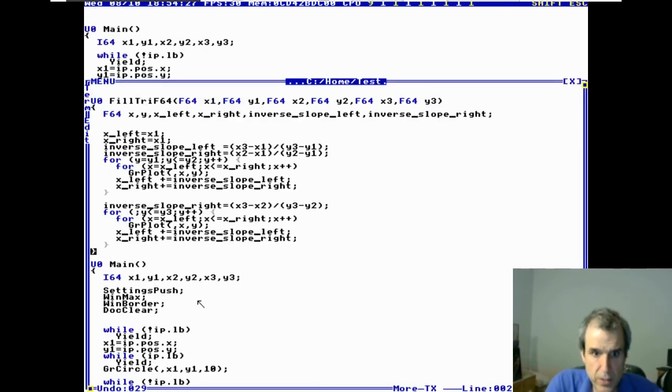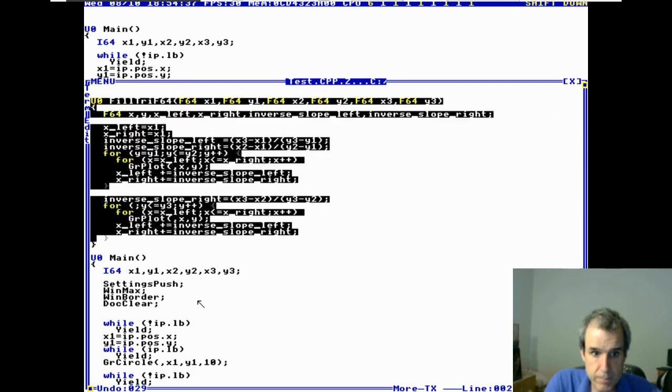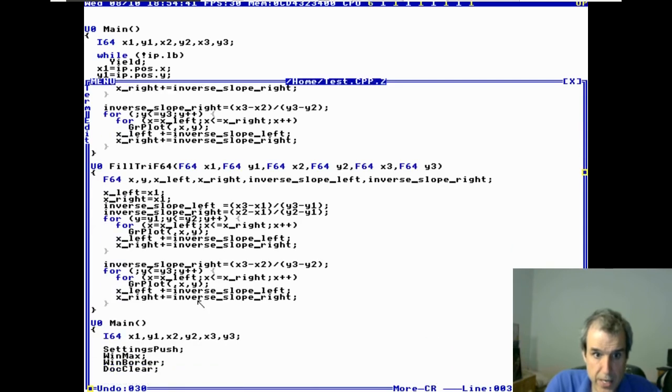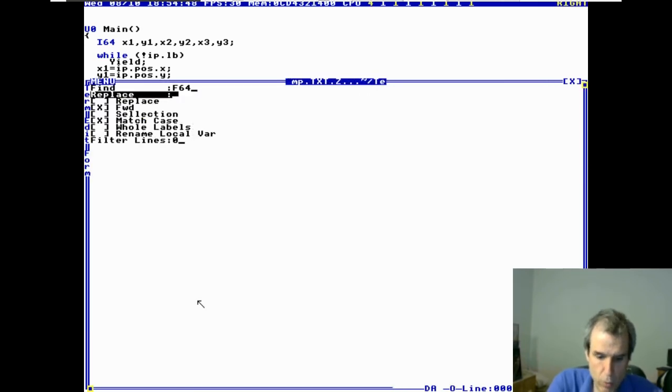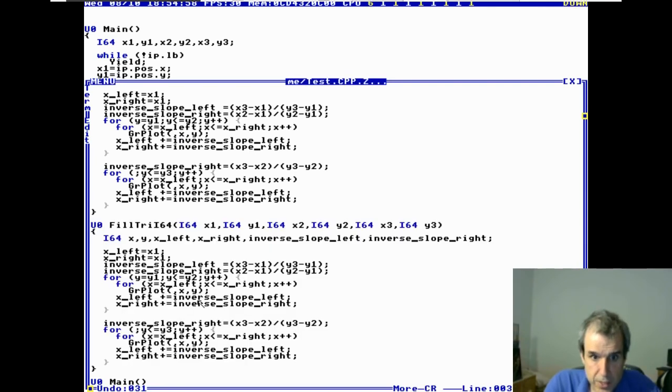Okay, so this is only for a particular orientation. If you're doing an actual routine, you have to see how it's oriented and then decide. Now we're going to make an I-64 version, so let's just change F-64 to I-64, replace selection all. Okay, so now we're going to do an I-64 version.